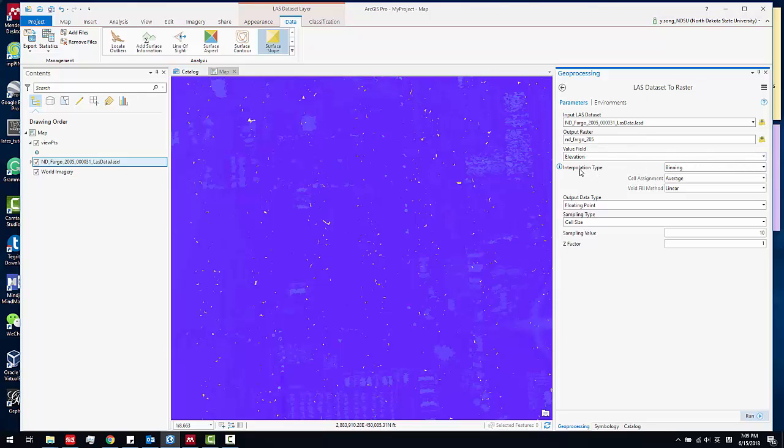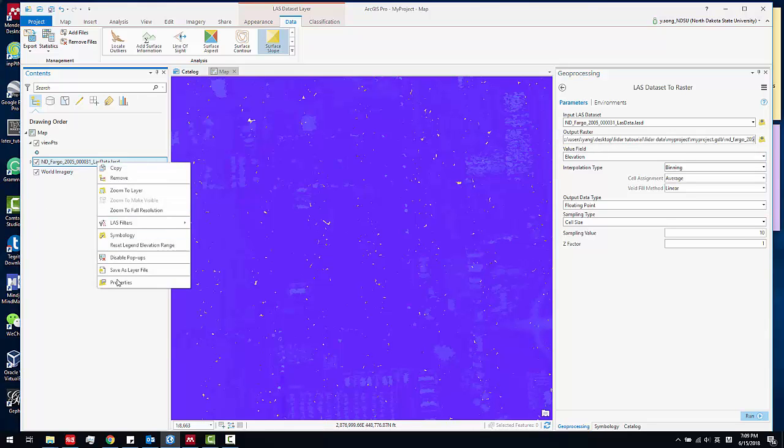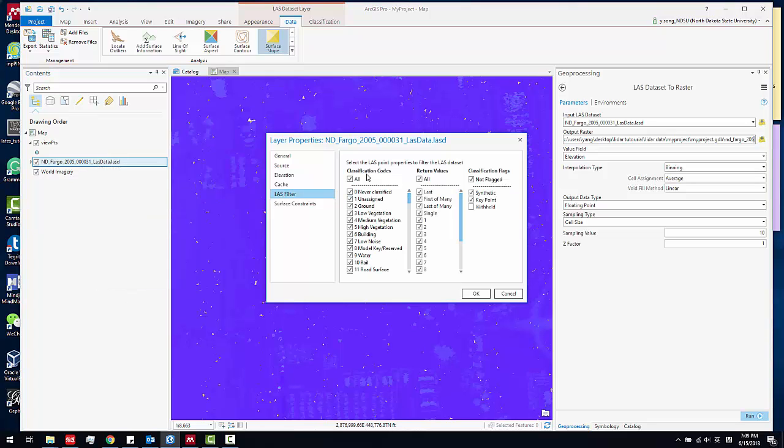This is a different way of interpolation. And the cell size, that's really important. Here I set 10. If we change to 3, that will make the resolution a little bit higher. Before you run it, you could select what kind of points you want to use, because this is a point cloud. For example, here I can select just the first return. These are return values. I can click OK.